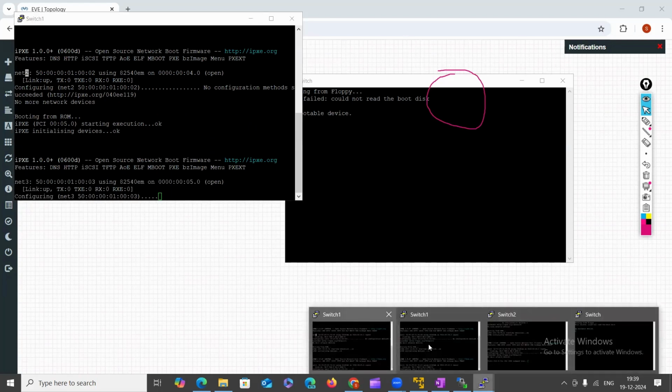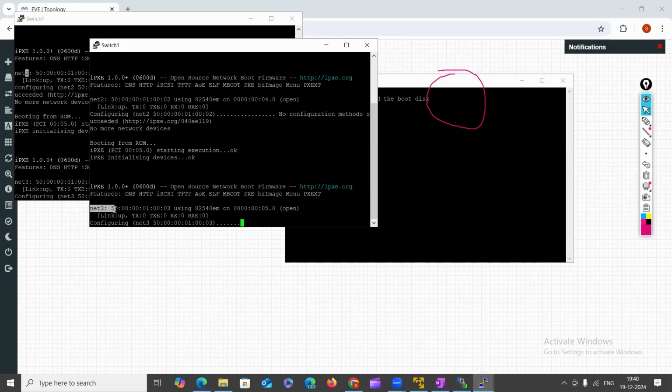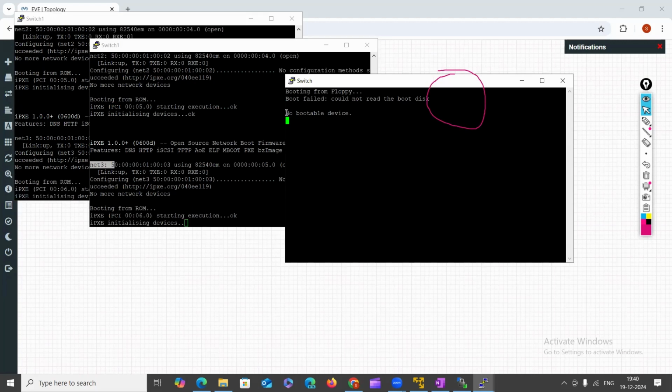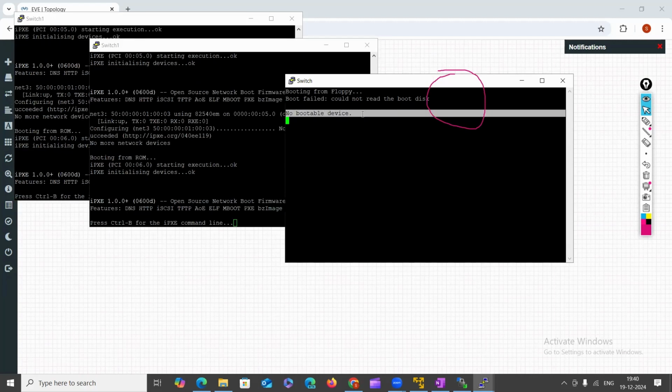Okay, and if you go to network 3, which is almost interface 4. Likewise it tries to detect the operating system from the network itself because the devices are not able to detect the operating system. Finally it will give the error called no bootable device.